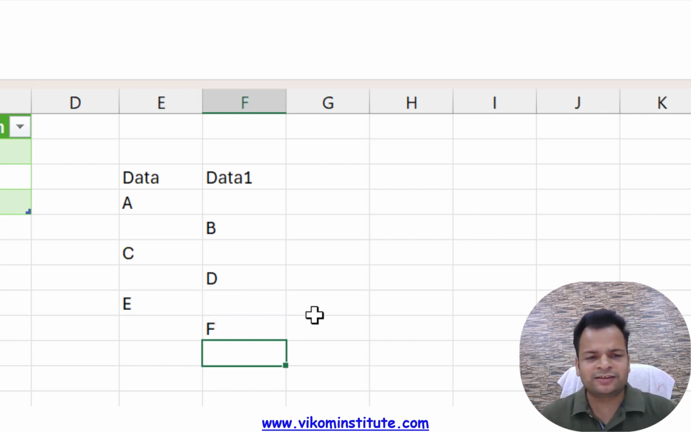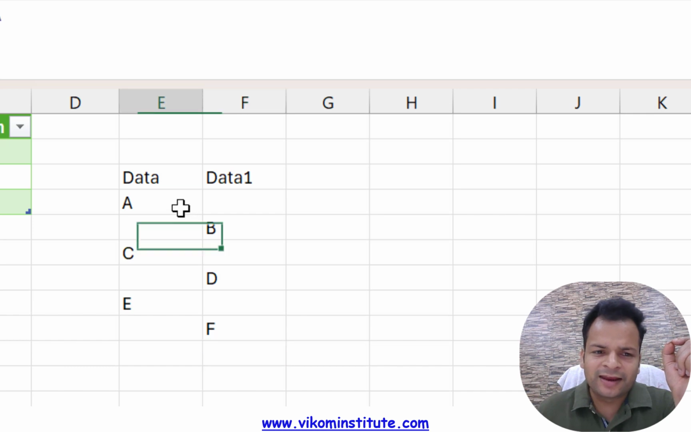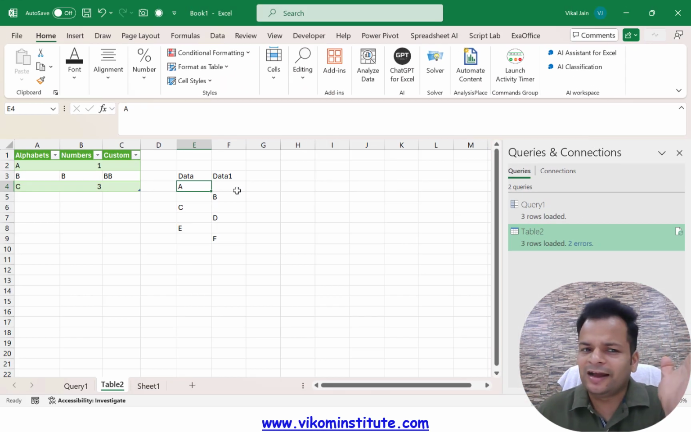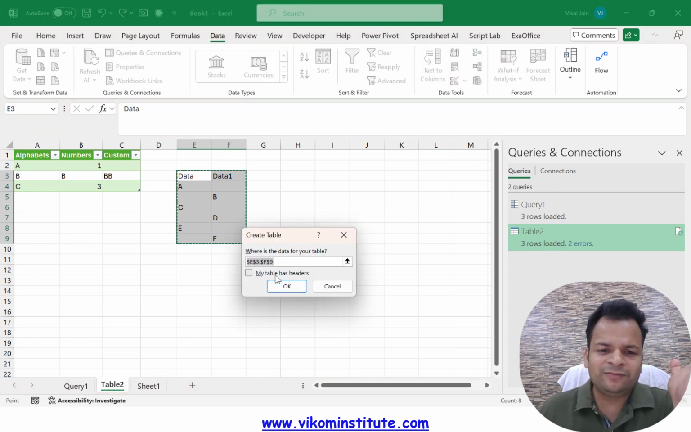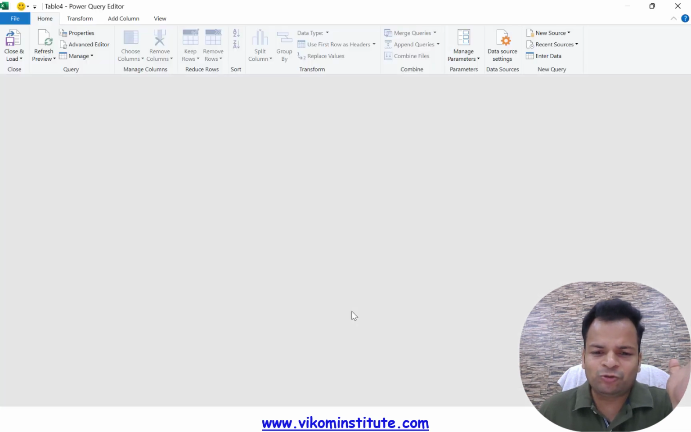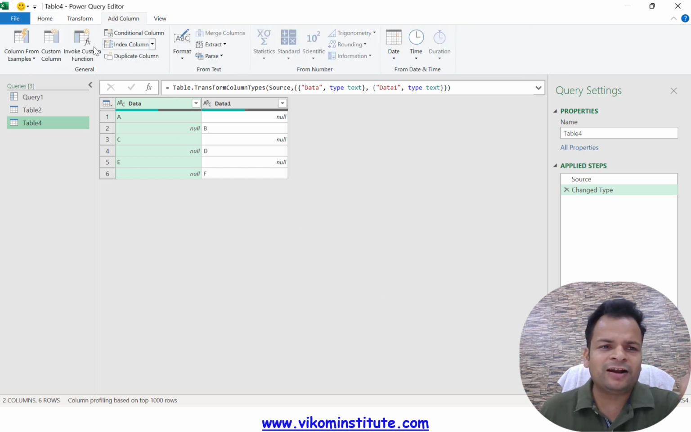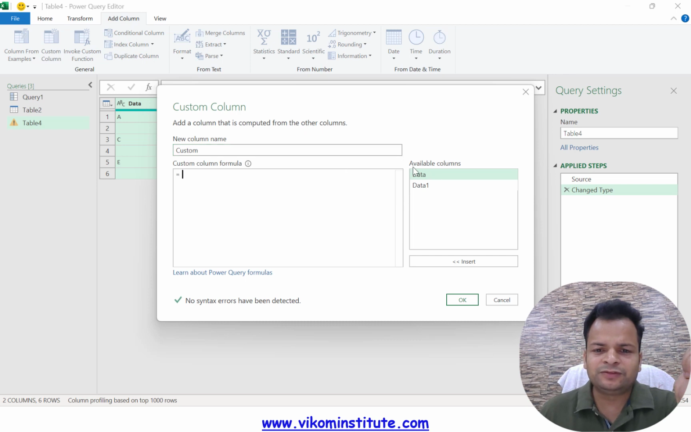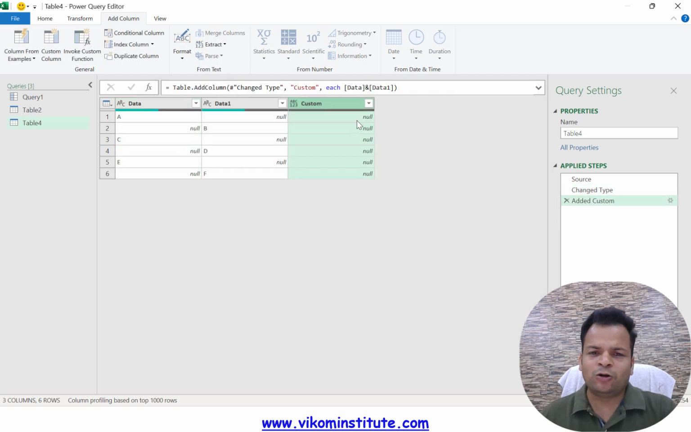Now if I'm going to load this, what I want to do is concatenate these two columns into one, but if I use the AND key it will not work because A and null gives me null. So select this and go to the data tab, From Table/Range, my table has headers, click OK. Now let me show you why AND is not working. I am going to add a column, custom column, and here we have Data and Data 1, and you will see all are nulls.